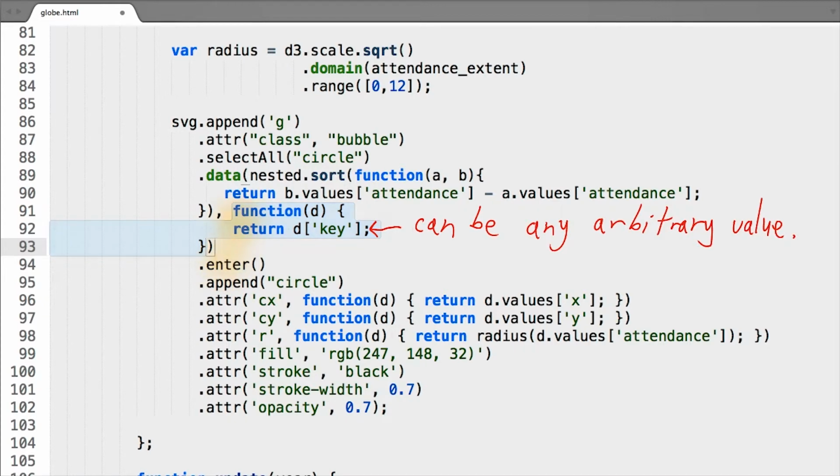I also wanted to point out that the nested key is not associated in any way to the key function itself. To use a key function in a data bind, we don't actually have to use a nested object or any object that has a key field. We can simply return any arbitrary value or any value that depends on our data point.